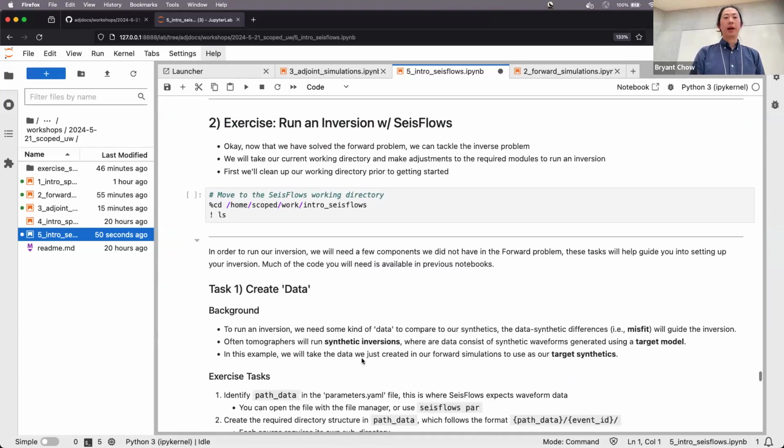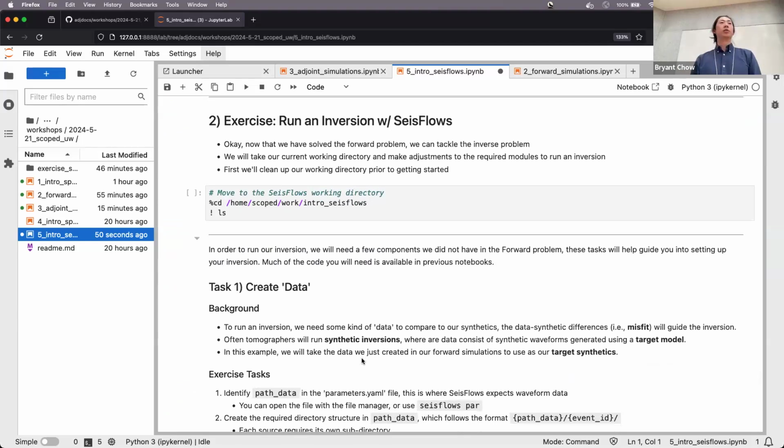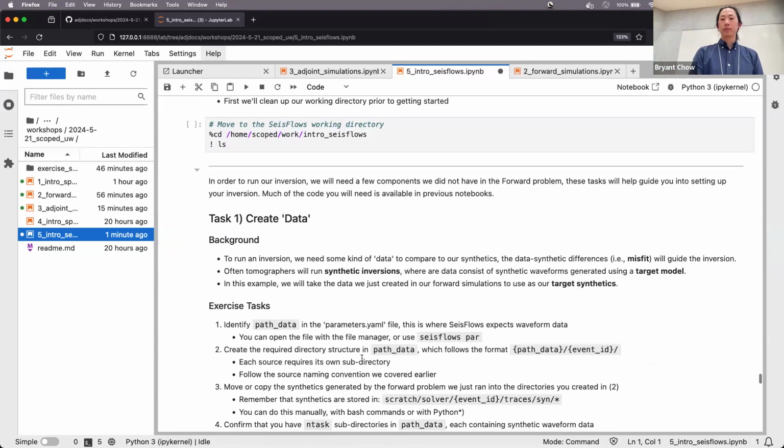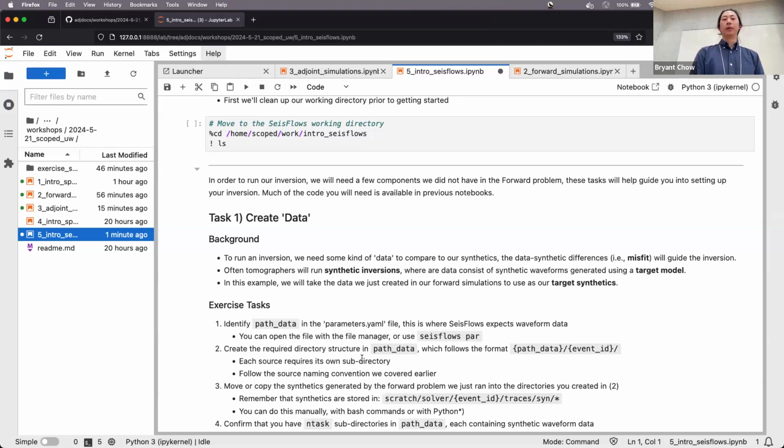And then I'm going to skip over that and just, in your own time, if you're interested, this exercise essentially runs through taking that forward problem that we just set up and converting it into an inverse problem in order to do a model update. So it's asking you to set up the required files, directory structures, and modify the parameter file of SeisFlows in order to run the inverse problem. Cool. I think I'm going to stop it there.